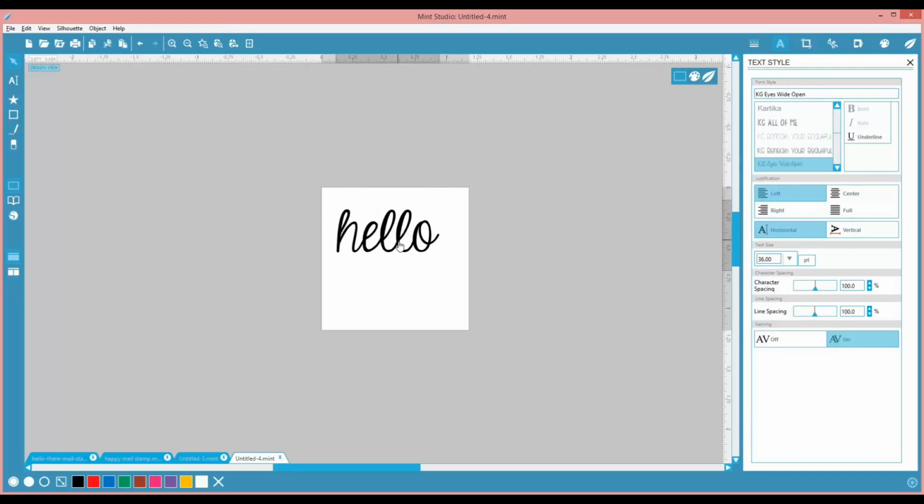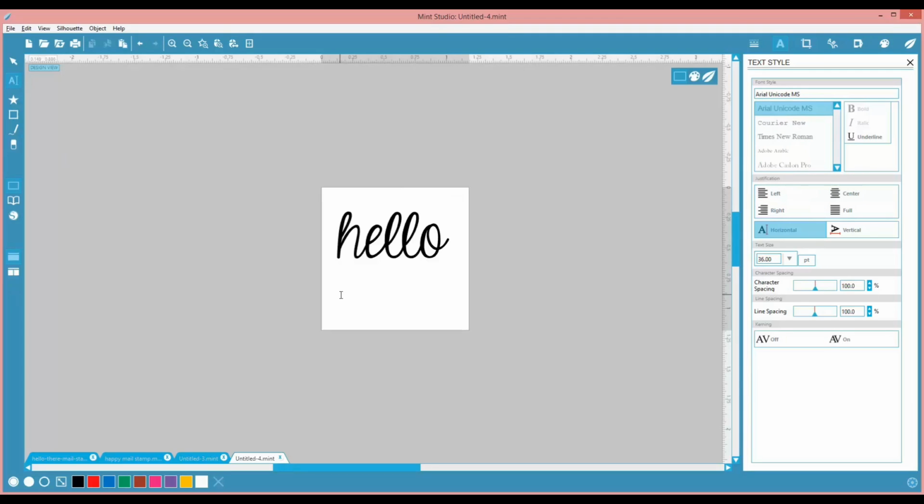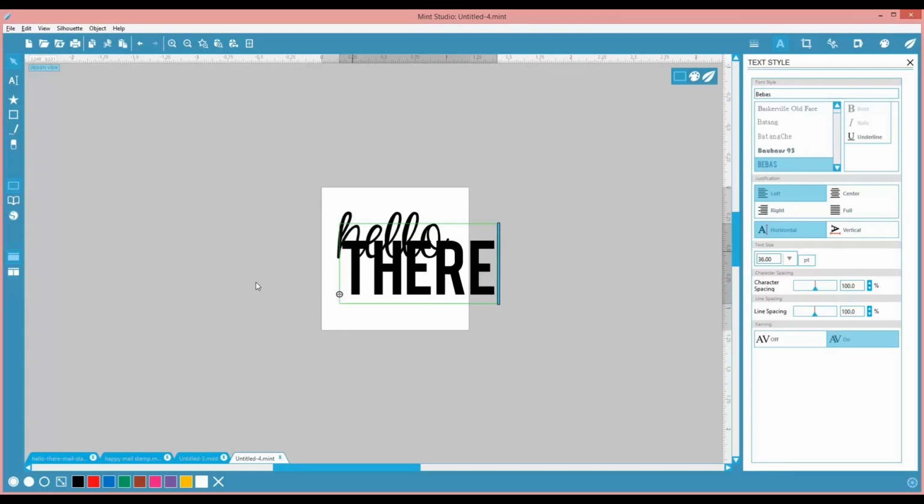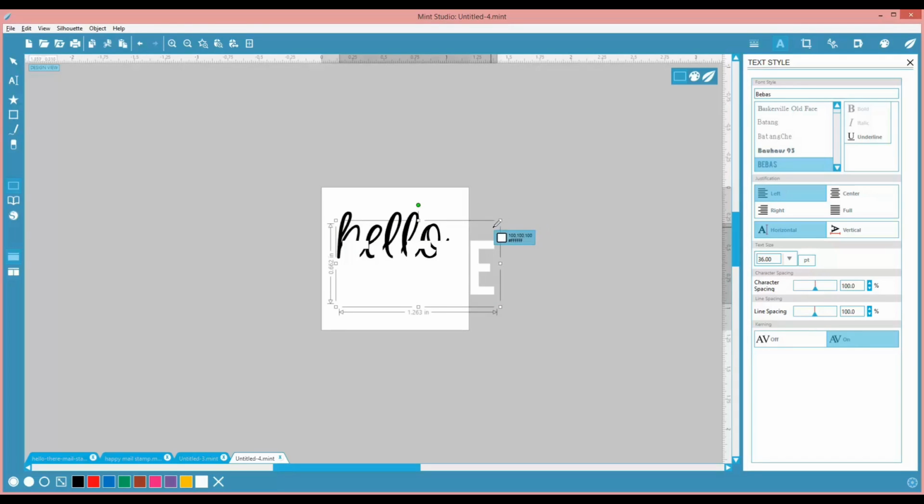And you can click on this and move it around. You can resize it by grabbing the little boxes on the corners. You can rotate it using the little green dot. Now I'm going to go ahead and type in there, and we'll use a different font for this. And again, I'll go ahead and resize it.